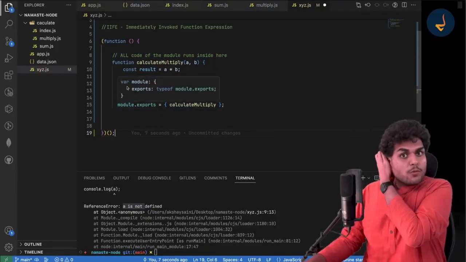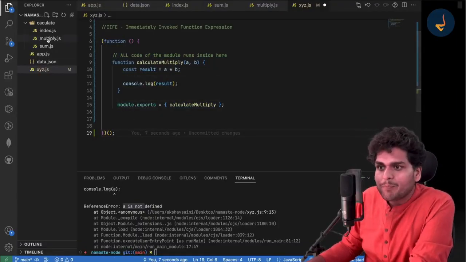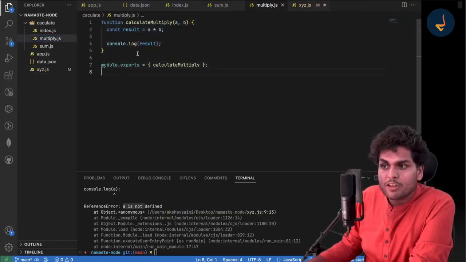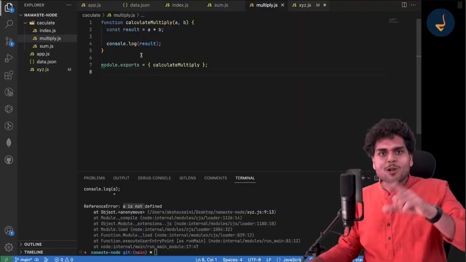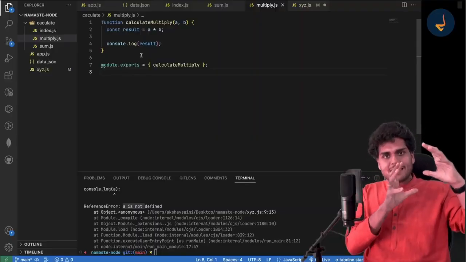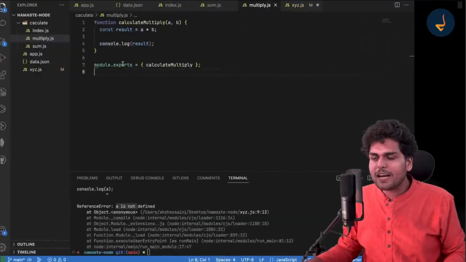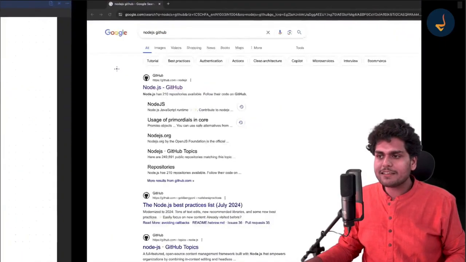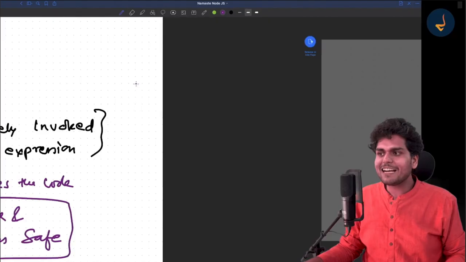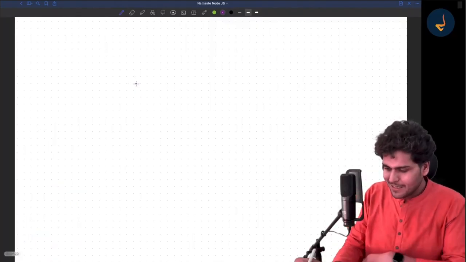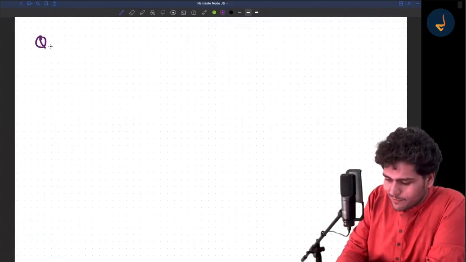Now, you will ask me, Akshay, suppose this code is being wrapped inside a function, right? That is why it is keeping the variable private, right? So one important question that can be asked, that you should have an answer to, is that question. Note it down. Very important question.